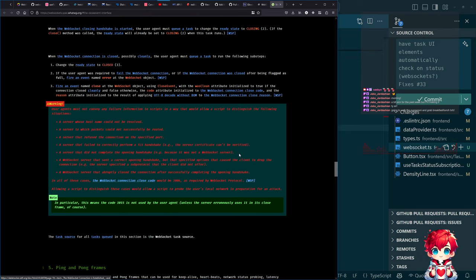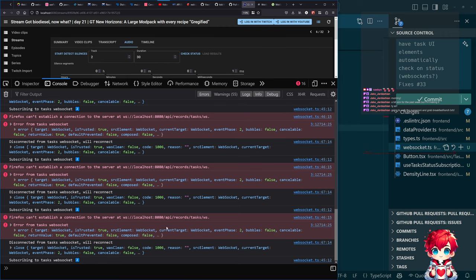Do we have information about codes? Like, I see a code 1015. In all of these cases, the WebSocket connection close code would be 1006. Was that the code? 1006.